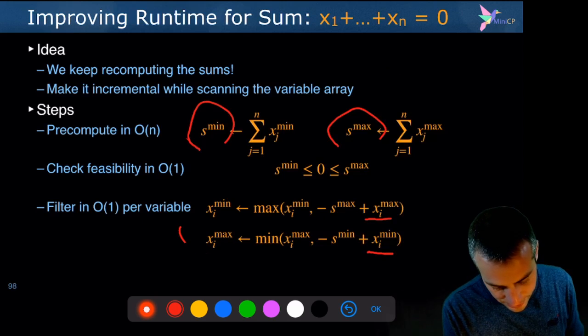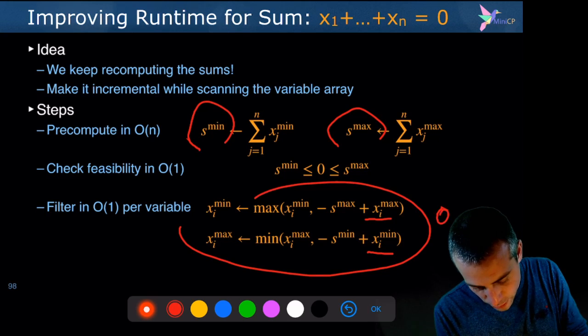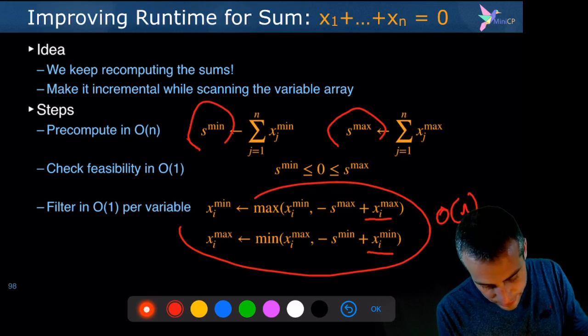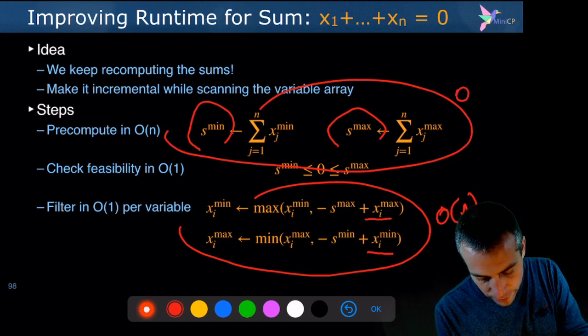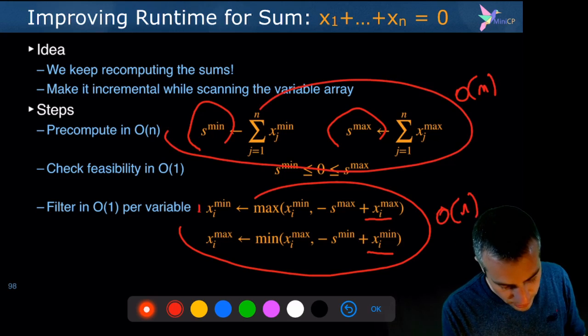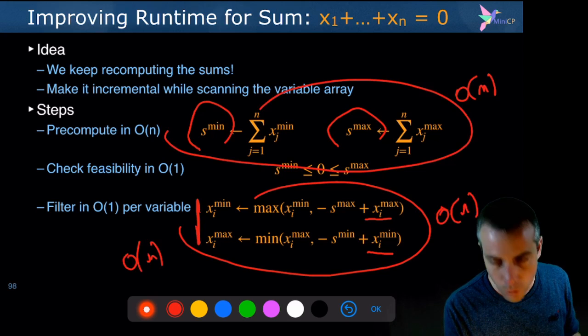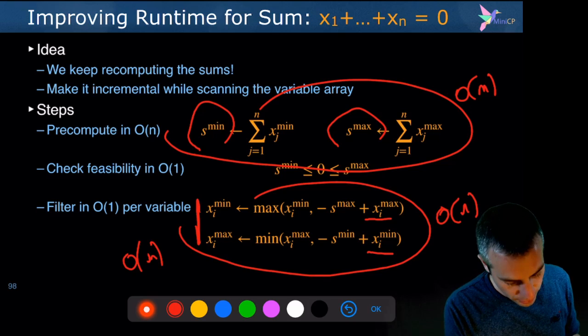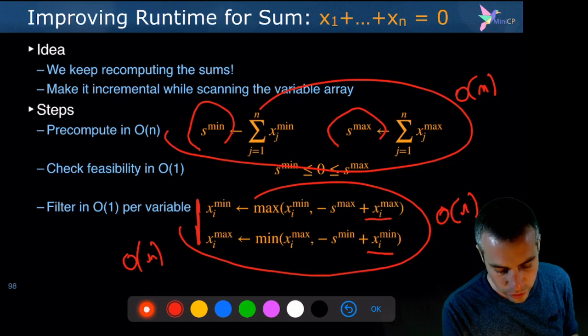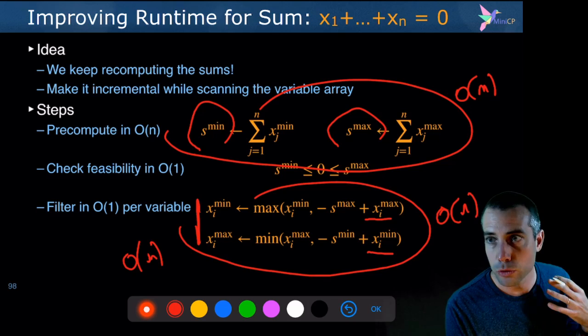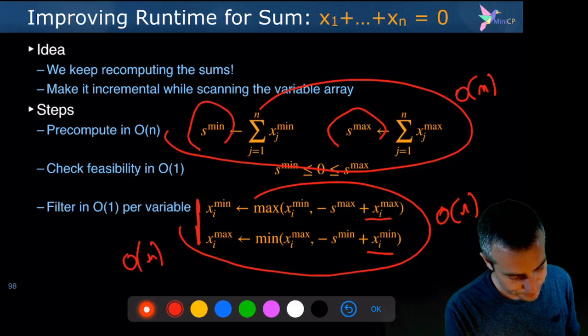And so since this can be done in order of 1, this can be done in order of n. If you want to apply it for all the variables, it will be order of n for filtering all the variables. So this is a clear improvement over the naive algorithm that will do the sum for each variable.